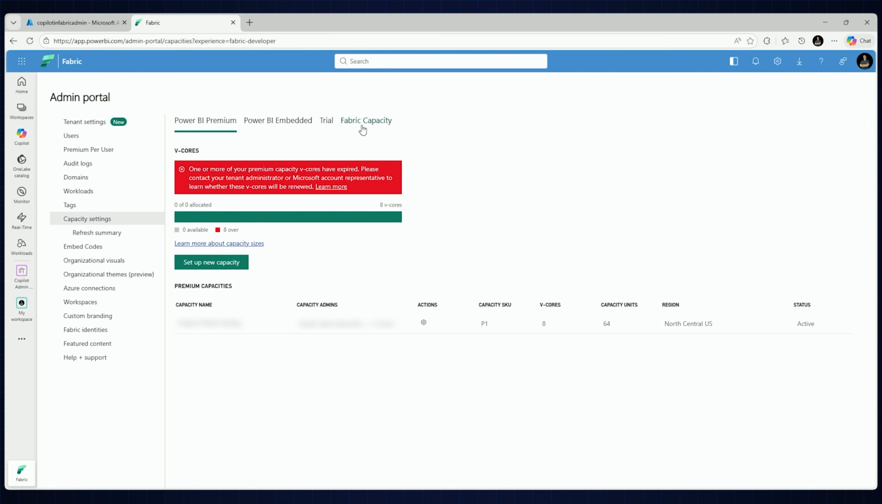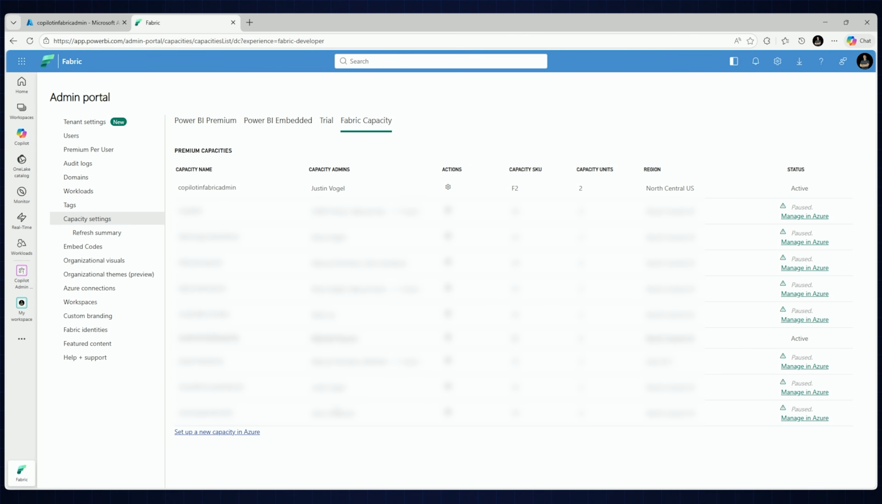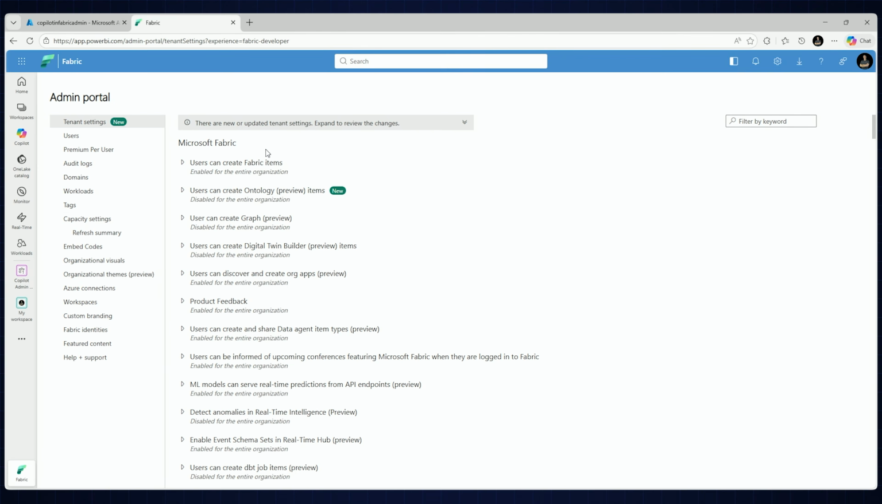If I click on Fabric capacity, you can see we've got this one running right here that I just made, Copilot in Fabric admin. I am the admin for it. It's at the F2 SKU in North Central US. So that's all. We just made that a few moments ago. But I'm going to go back to tenant settings, and I just want to narrow down to anything that's Copilot related. So let's click in the search bar and say, give me Copilot stuff.